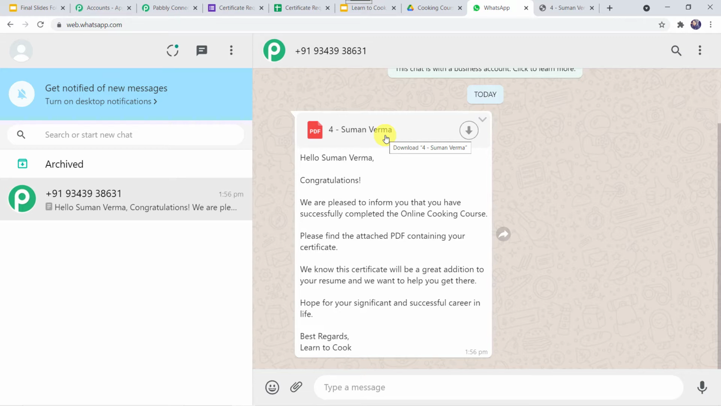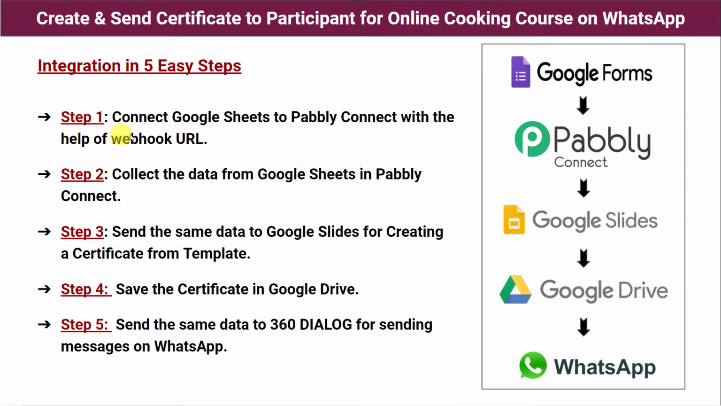So let me tell you that I have done this in just 5 simple steps, and anyone can do this very easily. Here at step 1, connect Google Sheets to Pabbly Connect with the help of a webhook URL. So first we have to go to Pabbly Connect. Pabbly Connect will give us a webhook URL.